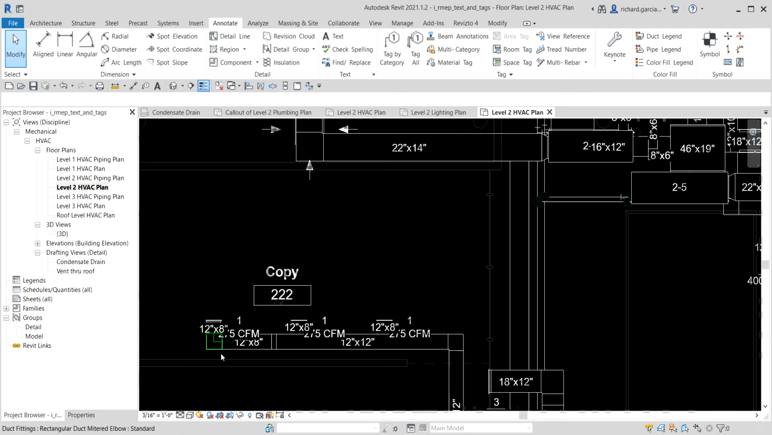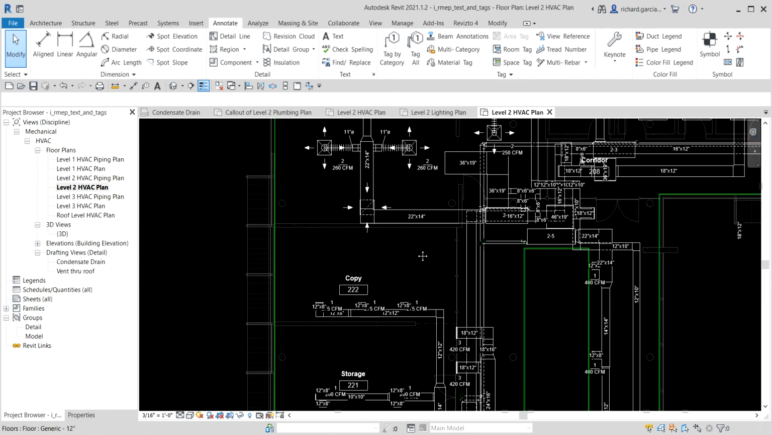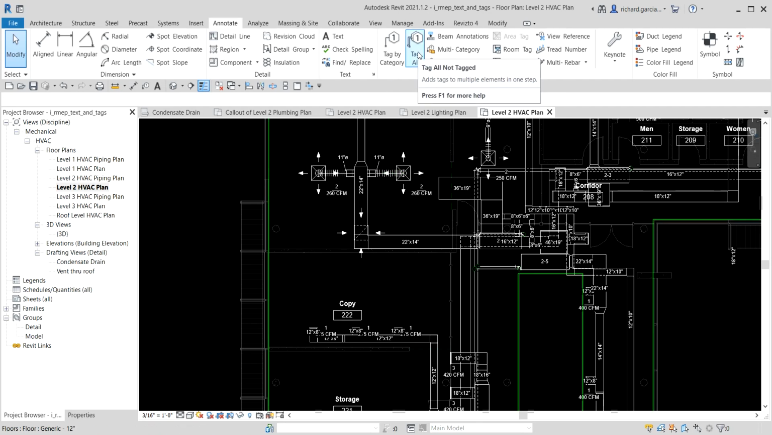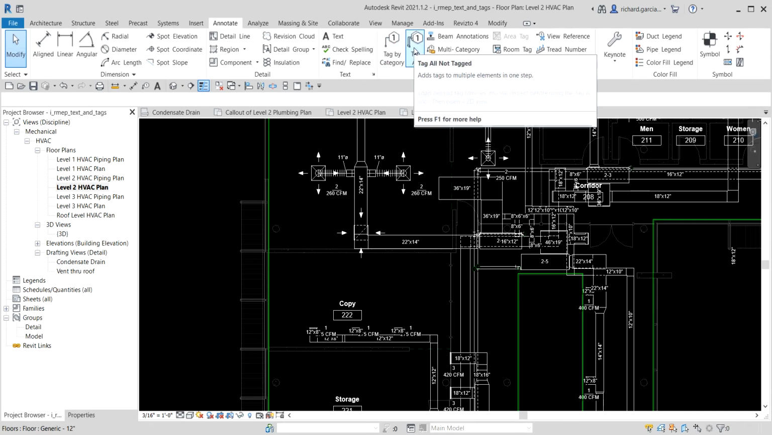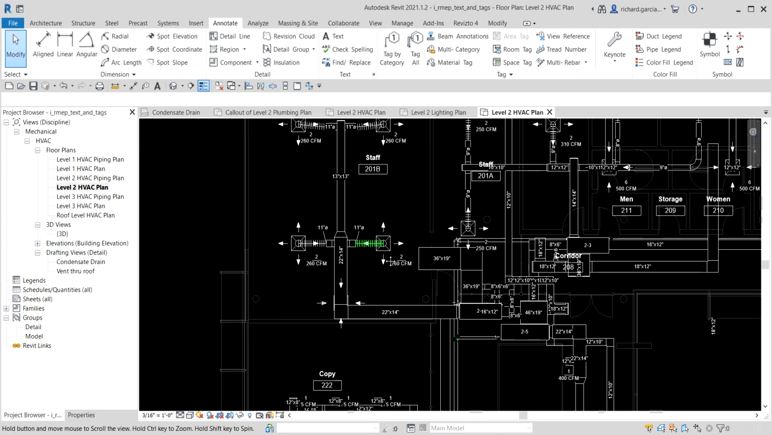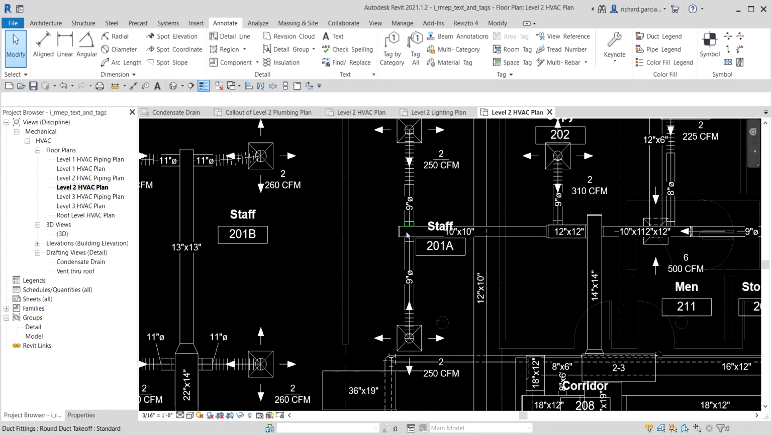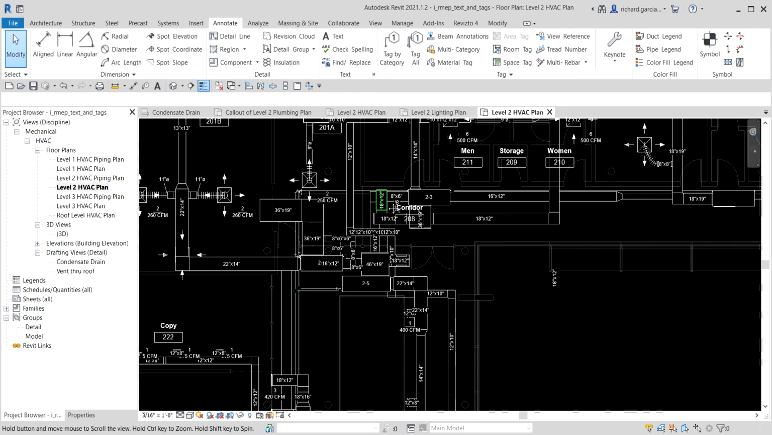It's too dirty. But then again, I'm not going to edit this one by one because it will take a lot of time for me to do that. So I'm just showing you how to use the tag all, not tag. So aside from picking it one by one to tag your elements, you can do it one shot by using tag all, not tag. And then after that, just try to tidy up your drawing, like moving your space away from the elements and checking it if you have placed it nicely.